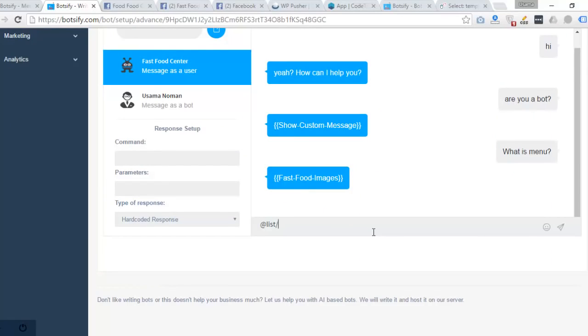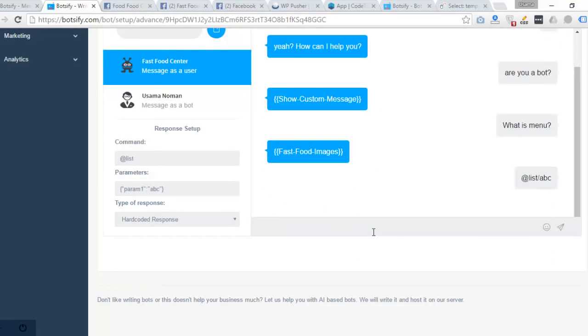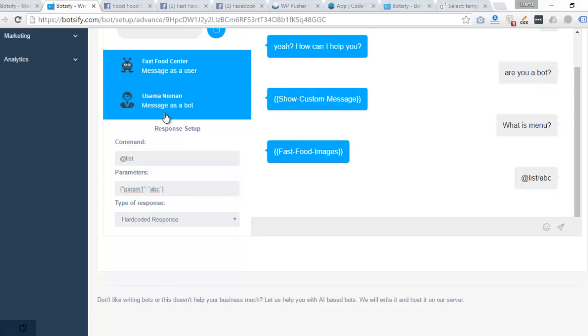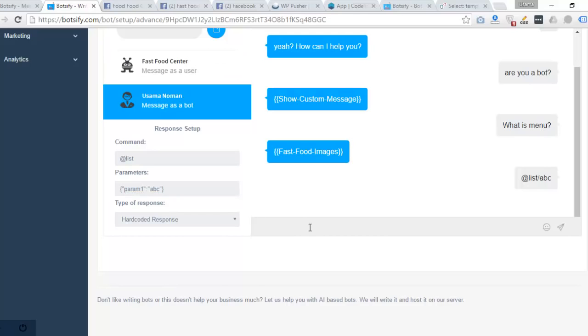Now let's cover one more thing. That is the use of context in chatbot. So I'm going to write @/ABC, and you see my commands and parameter fields are automatically filled.